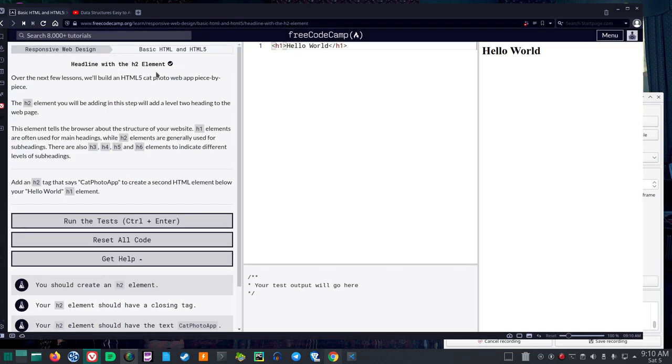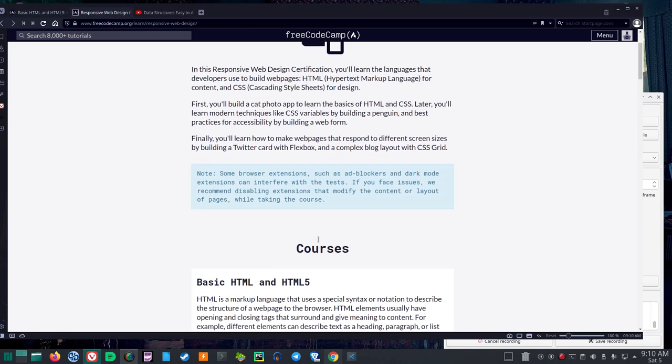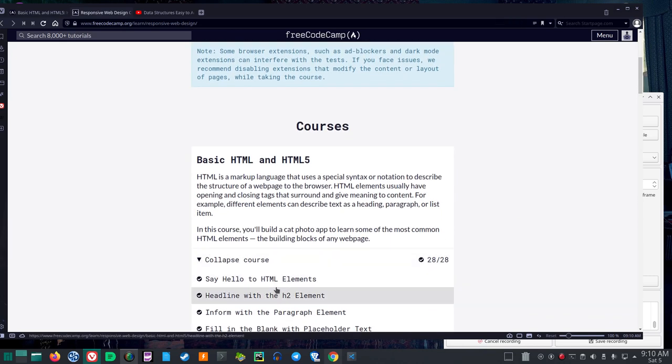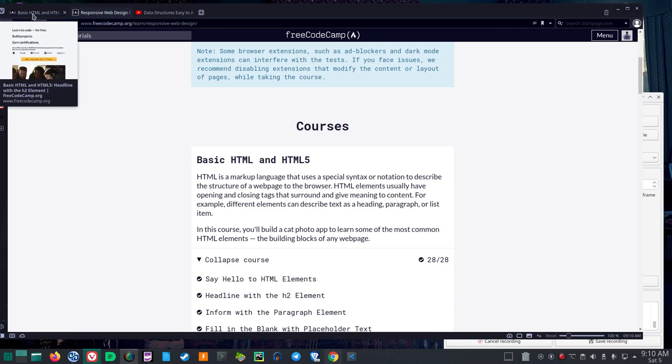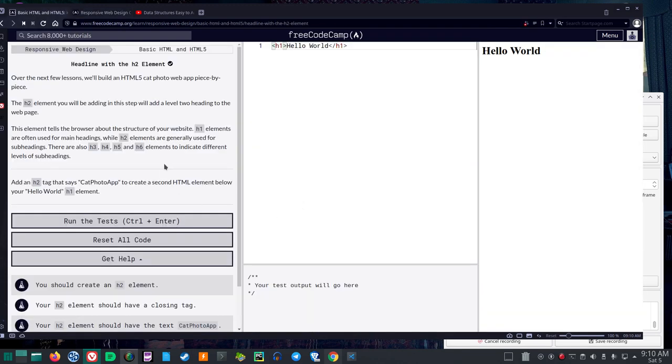All right, headline with the H2 element. So the very first one that we did was the hello to HTML elements. Now we're doing headline with the H2 element. Over the next few lessons, we'll build an HTML5 cat photo web app piece by piece. The H2 element you'll be adding in this step will add a level 2 heading to the web page. That's why it's H2. H1 would be a level 1 heading, right?